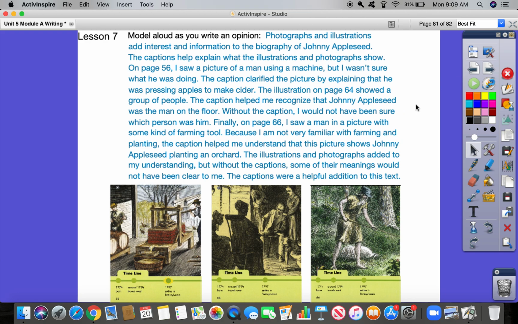So let's look at this example of an opinion. Photographs and illustrations add interest and information to the biography of Johnny Appleseed. The captions help explain what the illustrations and photographs show. On page 56, I saw a picture of a man using a machine, but I wasn't sure what he was doing. The caption clarified or helped explain the picture by explaining that he was pressing apples to make cider.